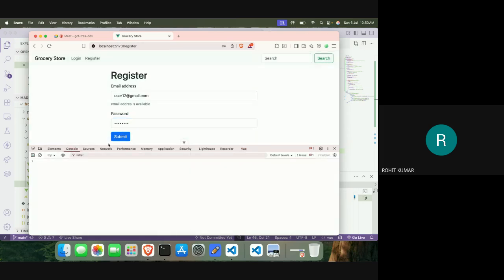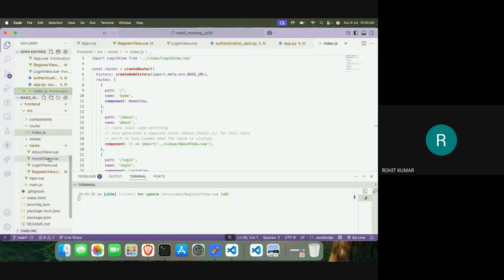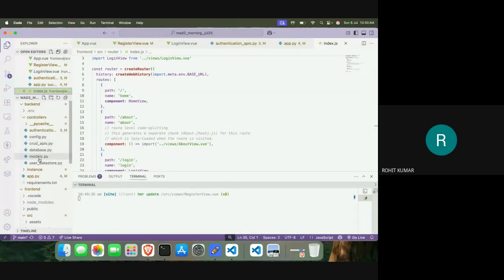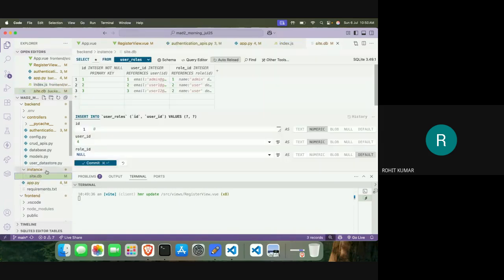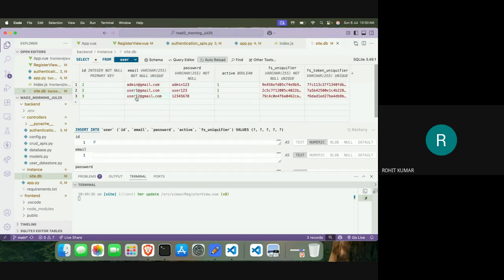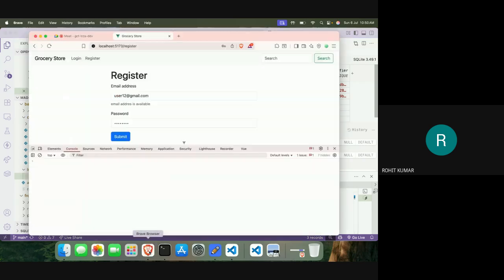I want to look at my console, submit. The registration has been successful. That's the message which we have got. This can be checked if I come here to my database: the user 12 which I created has come over here. So this is how we are able to register now. I hope you have no doubts over this particular point.